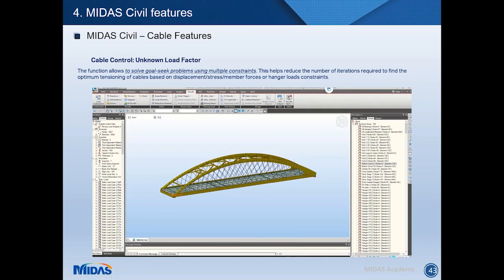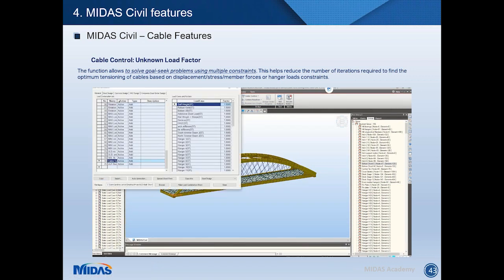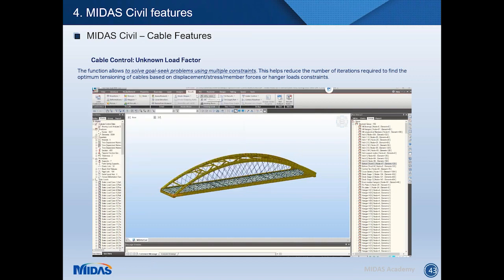Another function that I find really useful is the unknown load factor. This function basically allows me to solve goal-seek problems using multiple constraints in highly statically indeterminate structures. The concept of the command is similar to what we've just seen with the cable force tuning. So it's again based on the use of load combinations, where I use my permanent loads together with the hanger loads. And the function is again accessed through the result, cable control menu.